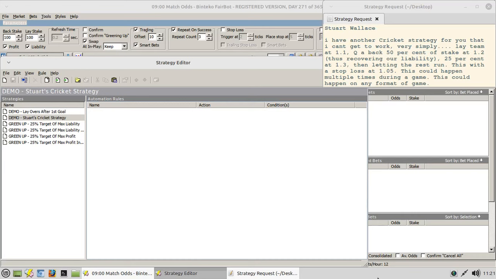Hi there. Today we're going to have a quick look at a strategy in cricket as suggested by a subscriber, Stuart Watts. So here, as you see, what Stuart has asked for is, on the face of it, a fairly simple strategy.